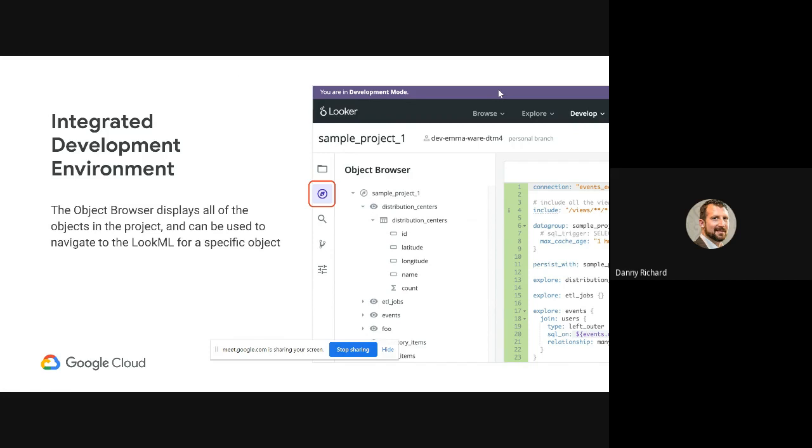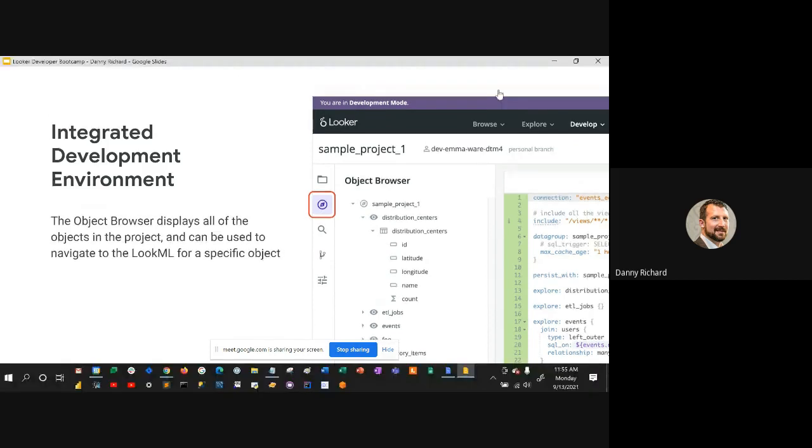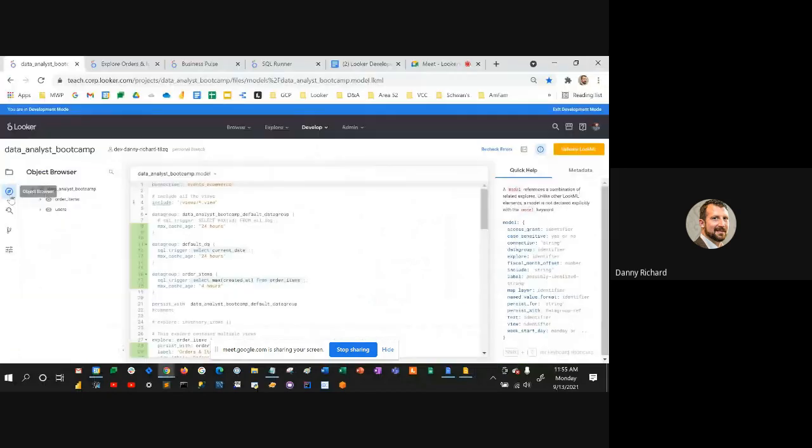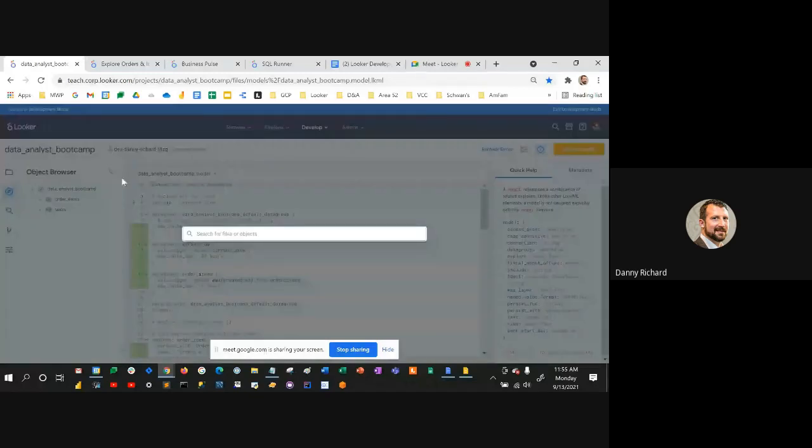This is really useful when you need to hunt down a specific field or view being used within the explorer. And if you have many similarly named objects in the model, this really comes in handy. You may also need to visualize, in a sense, in how many explorers the same view is being used, or which models have the same or similar explorers. So the object browser is very nice when it comes to searching for something.